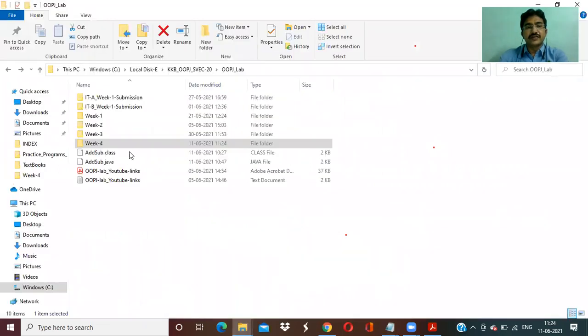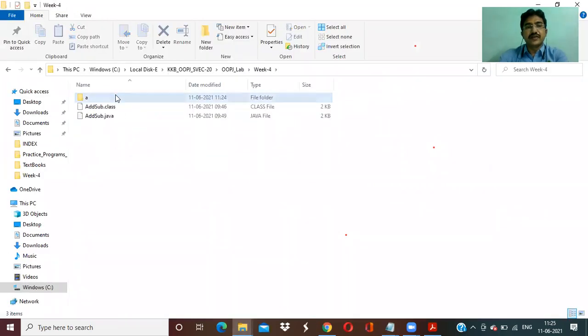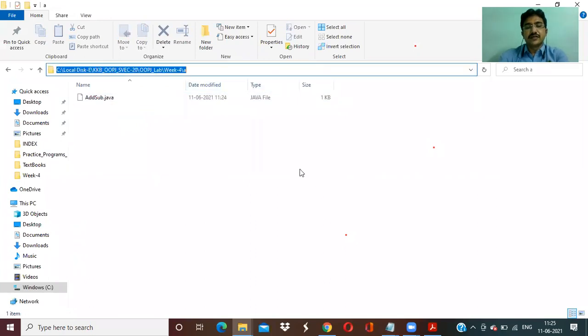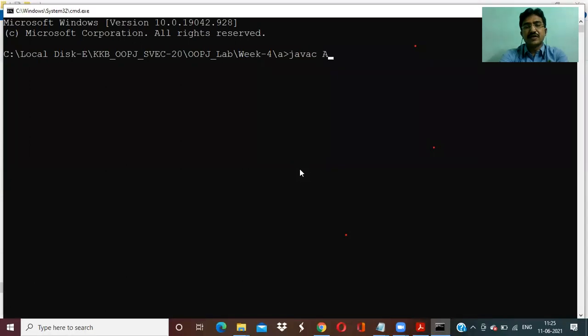Now where is the program? Here, the week 4 folder. Go to the command prompt. From here, directly I'm going to the address bar. javac space, the name of the program is AddSub.java. Enter. If there are no errors, run the program.